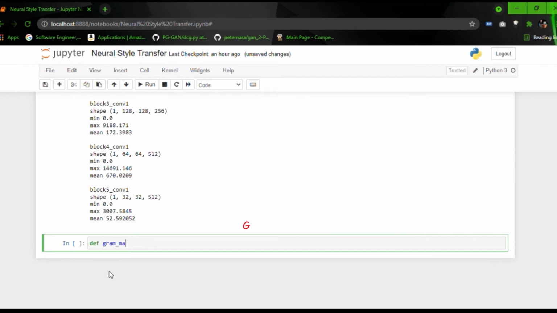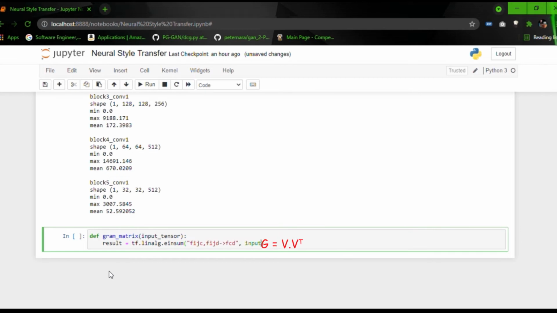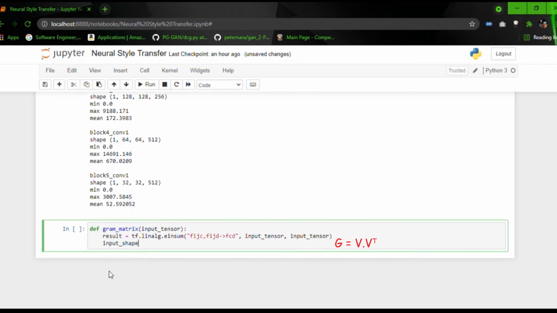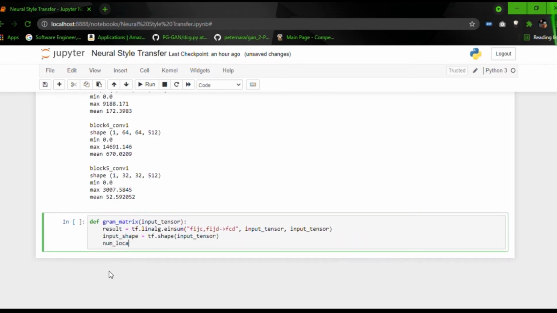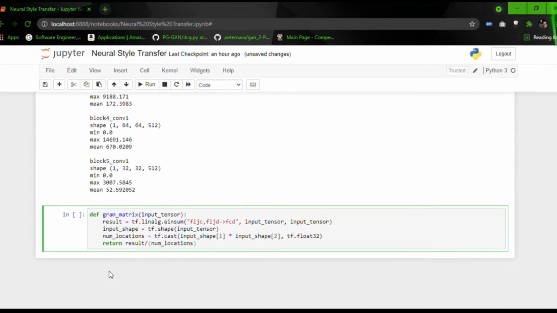Now write a function to calculate the gram matrix. The equation is implemented by using Einstein's summation notation. Once it's done, get the shape of the tensor, multiply the dimensions together and divide the result to get the gram matrix for that particular layer.